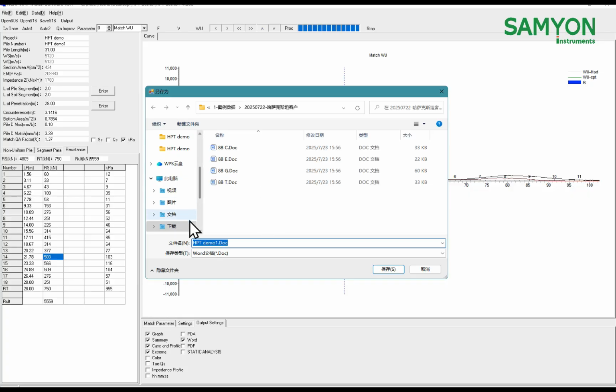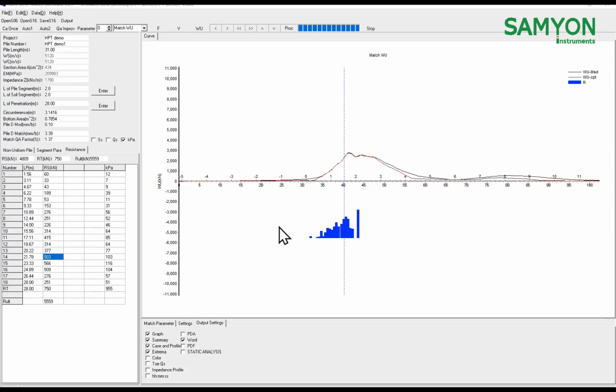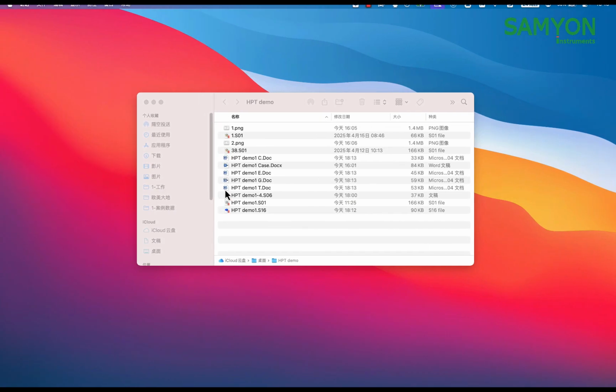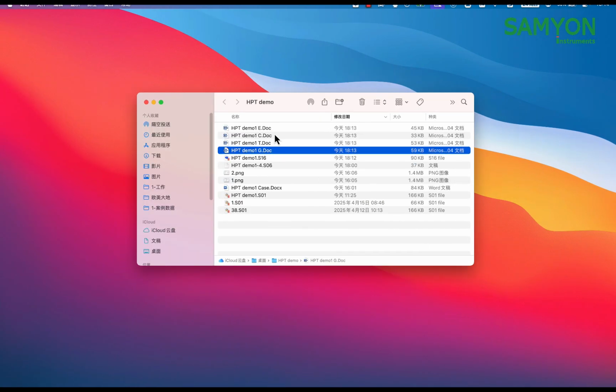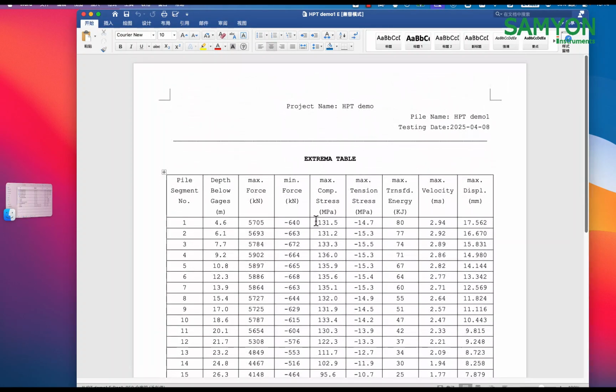Select the location where we'll save it. Okay. It's a little slow. We need to wait for the export success message here. Okay, now we can check. There are 4 files output. You can copy this data into your report.